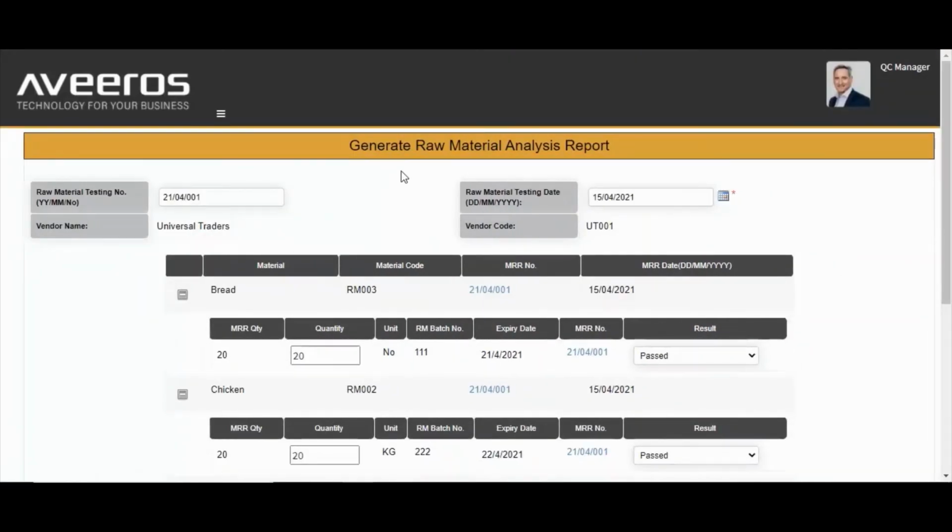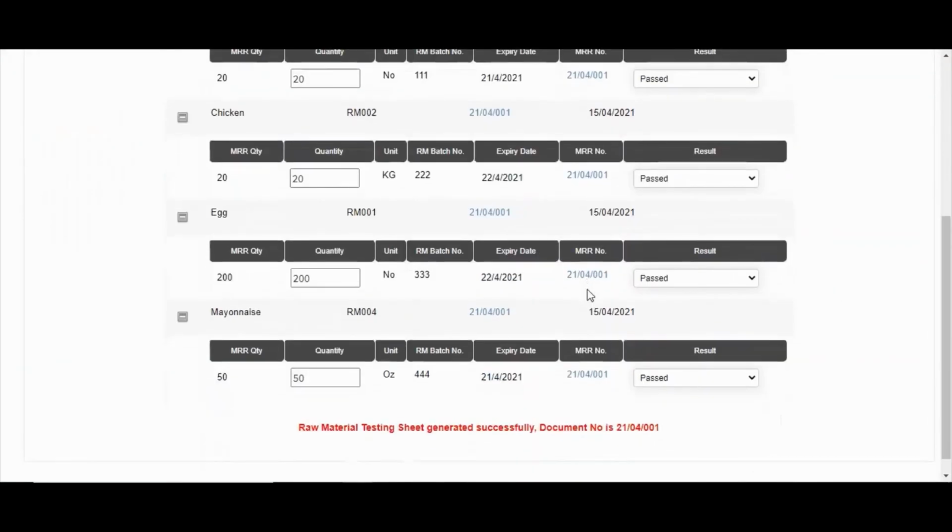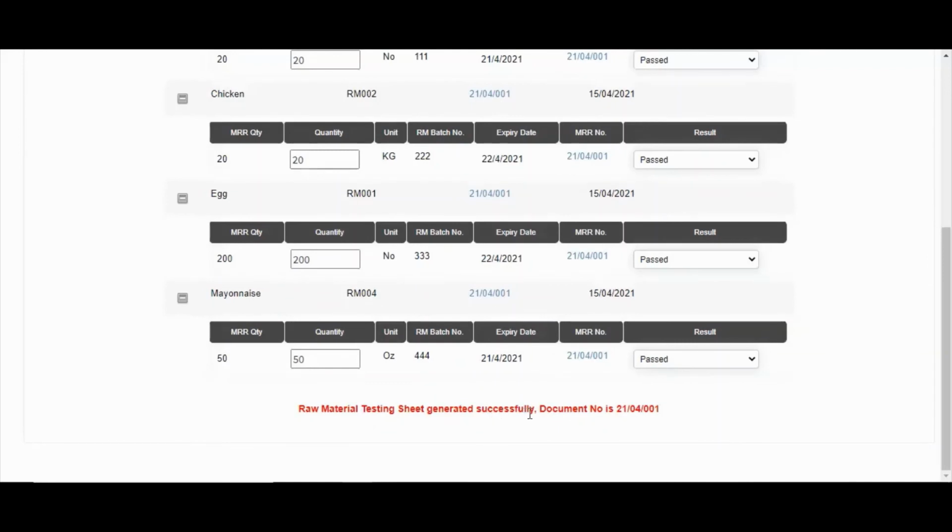So you can see that the generate raw material analysis report is successfully generated and a document number is assigned to it, which is 21/4/001. So we are working in an ideal scenario, so all the items have passed the quality tests.